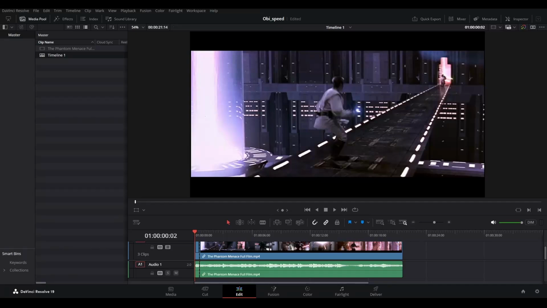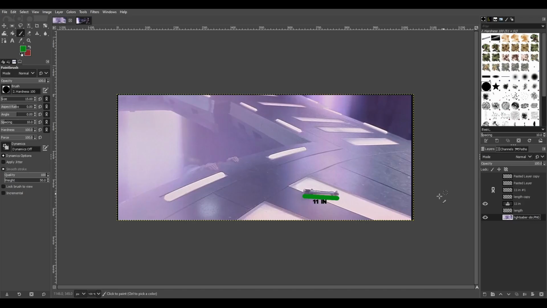I'm curious to see how fast Obi-Wan actually ran in this scene, to see if he actually used force speed or not. So what I'm thinking is we have to figure out the size of these lights and the space between them, and then we can count how many lights there are, and then we'll be able to figure out how far he runs, and then we see how long it takes him to run that.